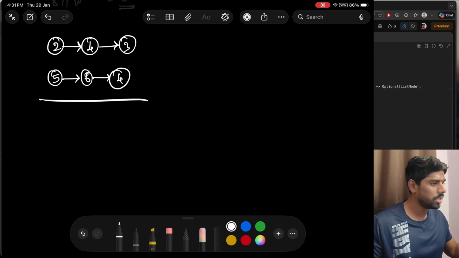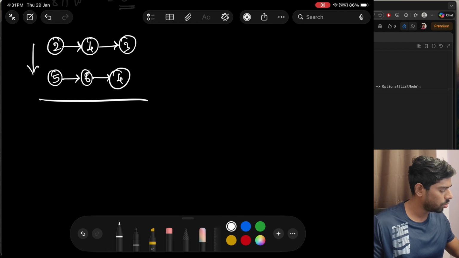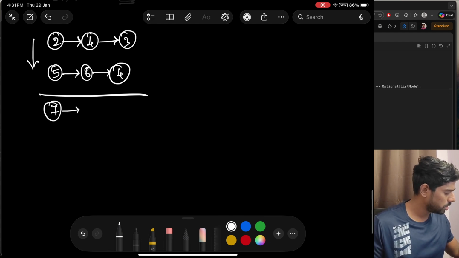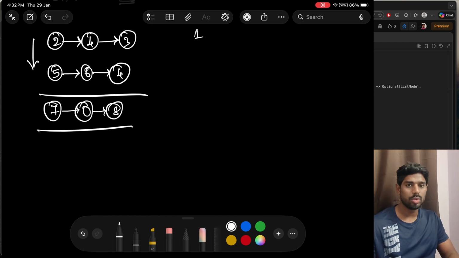So if you see the outcome, we can directly add them from top to bottom, right? 2 plus 5 is 7, and 4 plus 6 is 10. We'll put 0 here and we'll have a carry of 1, and 4 plus 3 is 7, plus carry is 8. We'll put 8 here. So we got the final list by just adding elements one at a time. We don't need to convert that into a number and do the maths. So this is another approach.